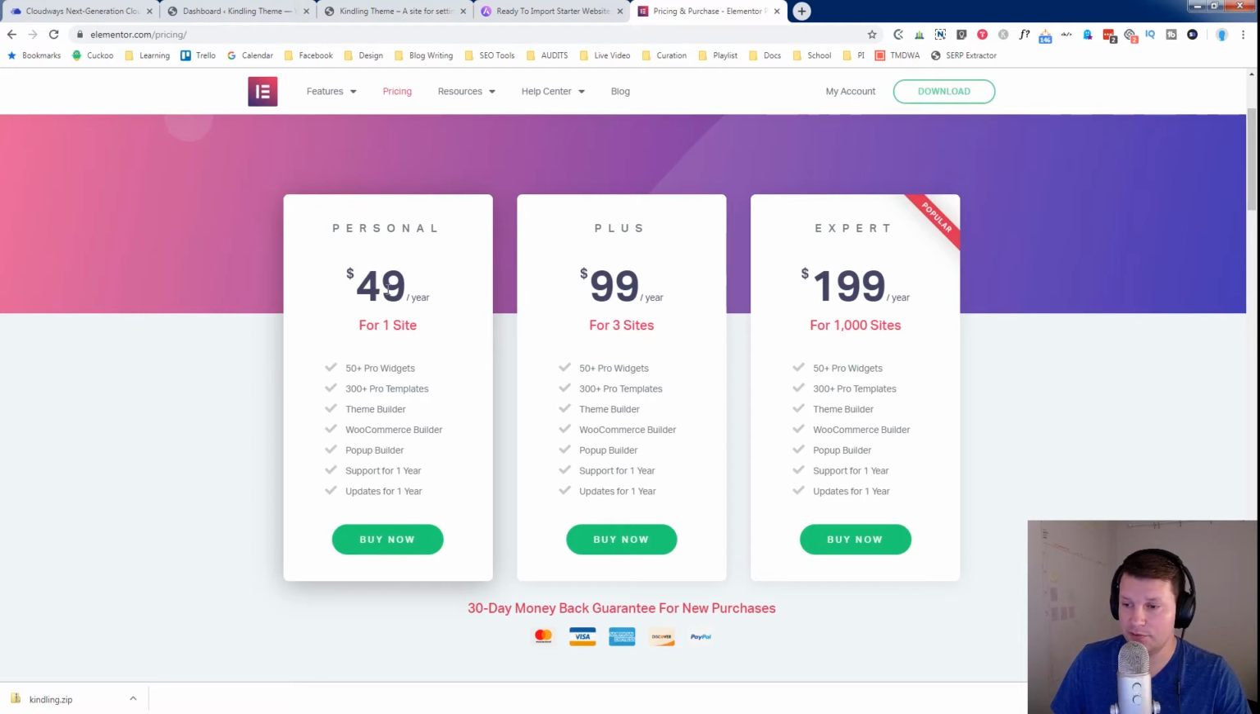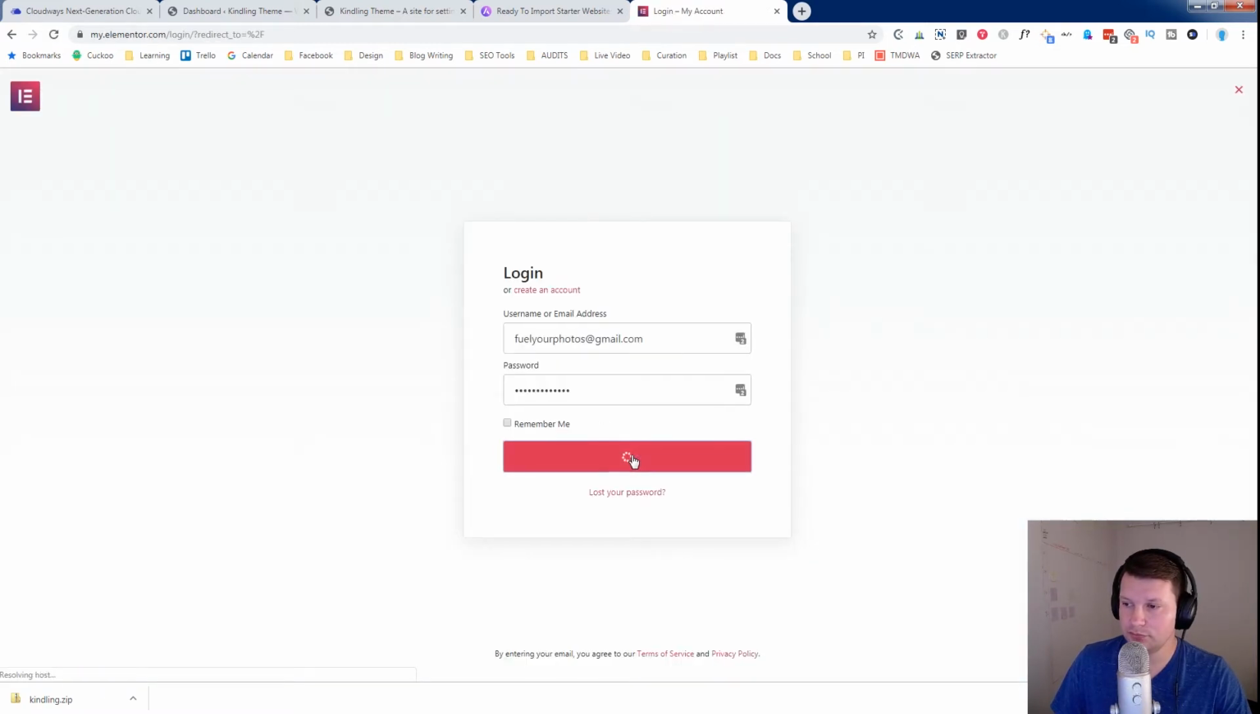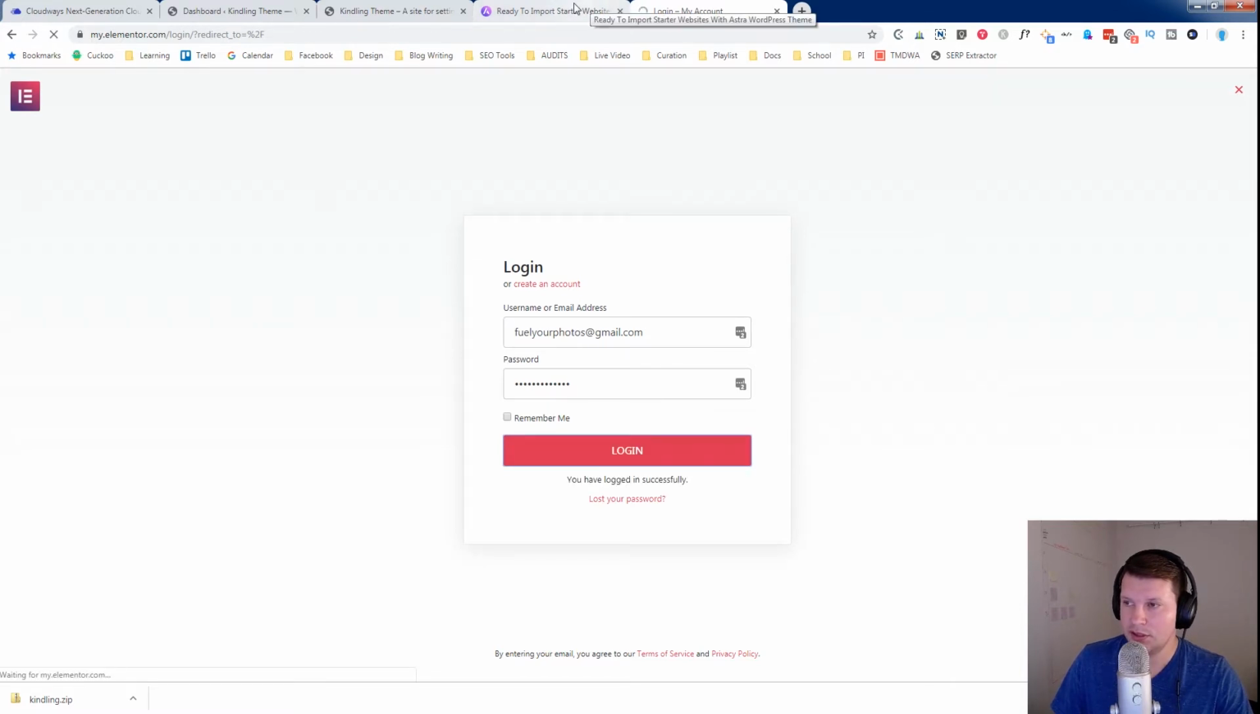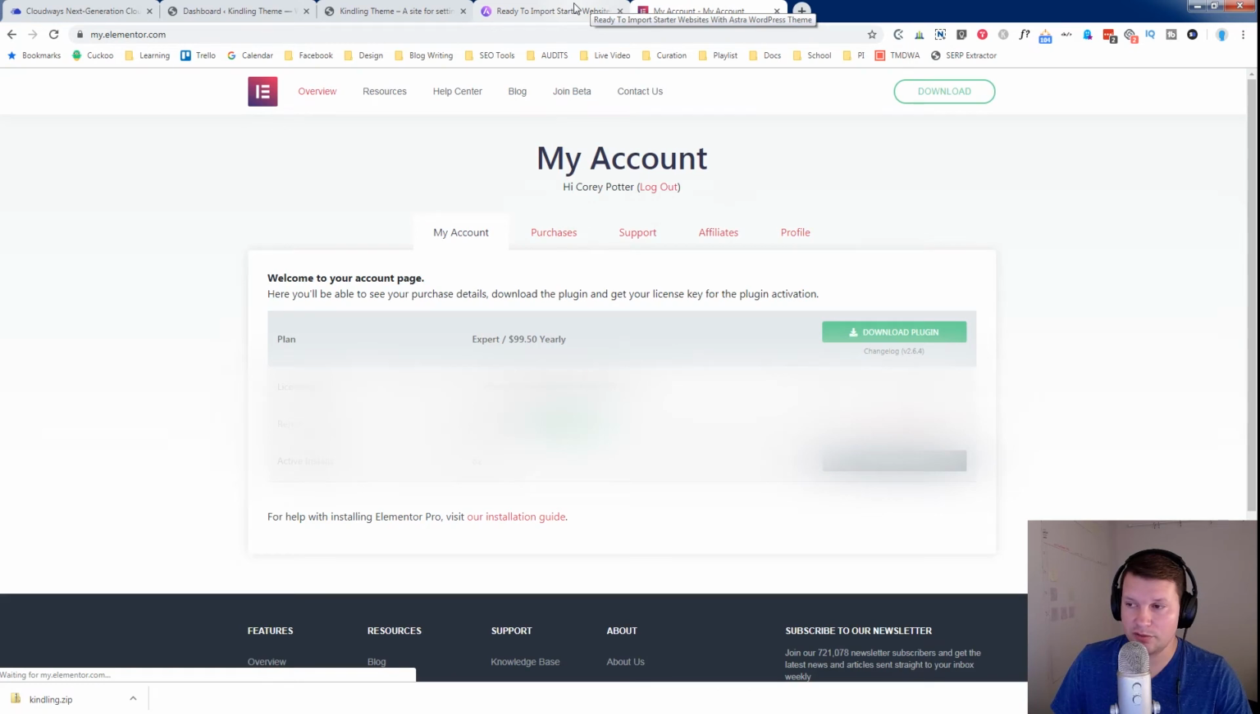All right, so basically, you can buy Elementor. Let's go ahead and sign into my account really quickly here. And once you've signed up and you've bought Elementor, oh, I should not be showing that on the screen. That's not good. I'm going to have to blur that somehow.